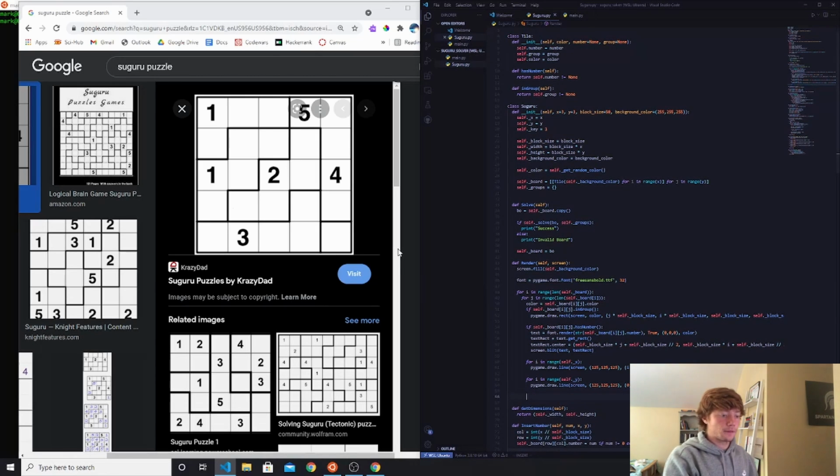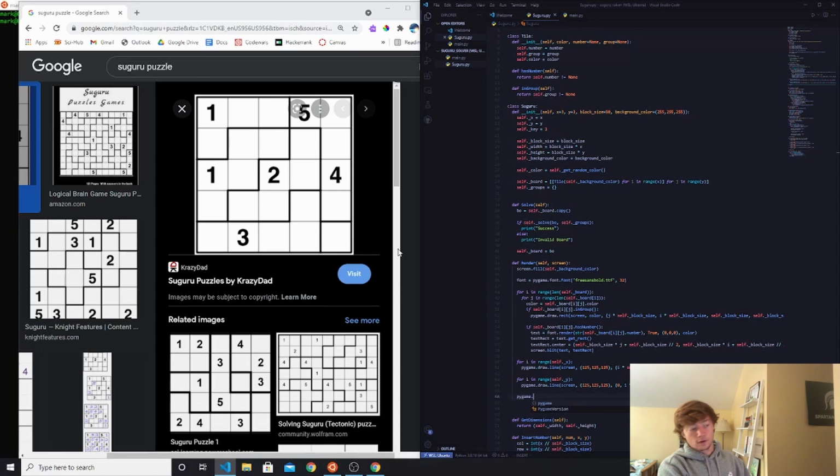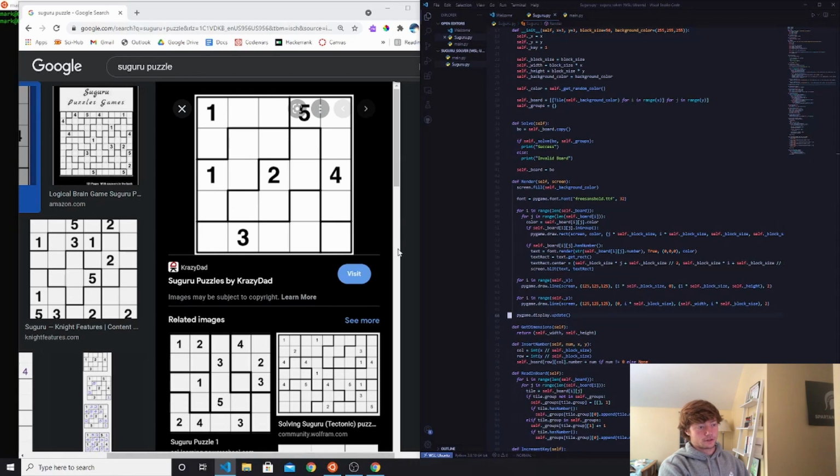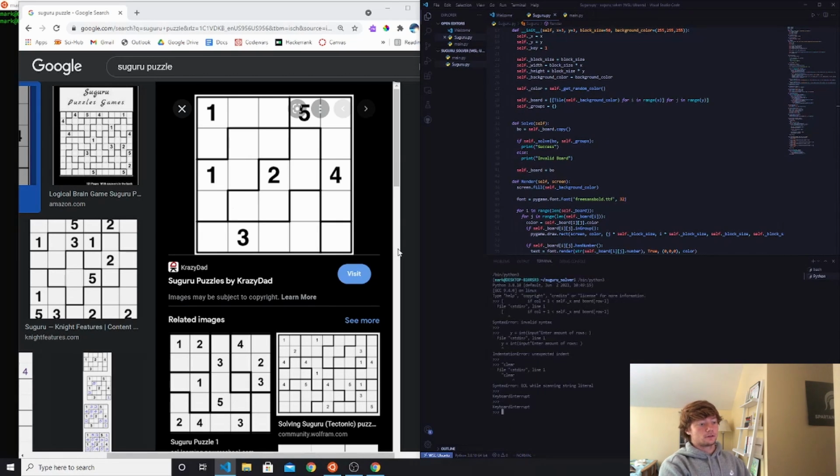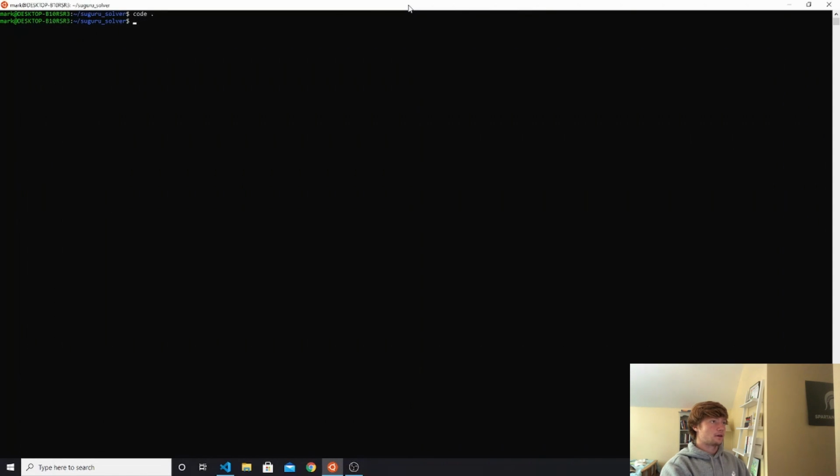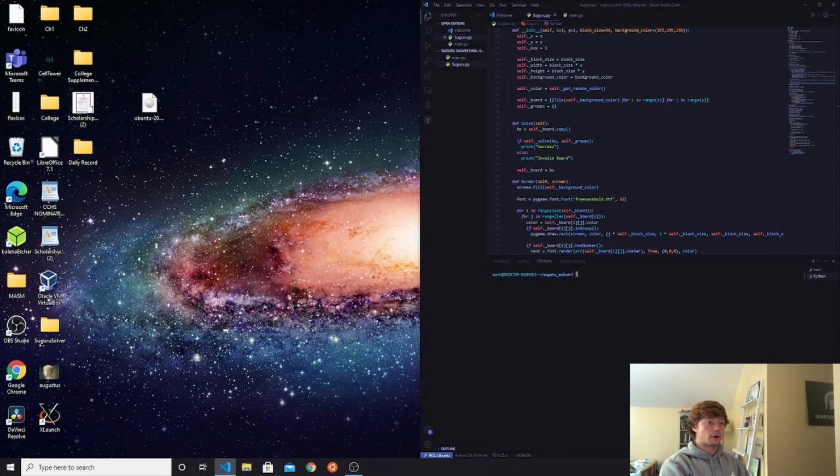Okay. And then the last thing we have to do is, okay, we need to fix this level of indentation actually. Okay, last thing we want to do is update the display with just a pygame.display.update. So let's see if this works. This should be good. I think we might be finished. Let's give it a whirl.